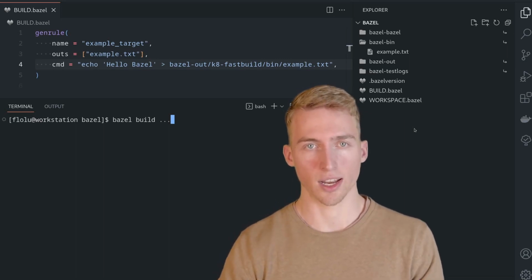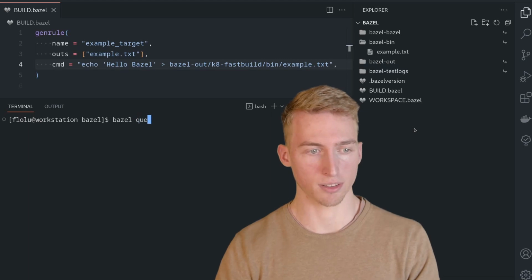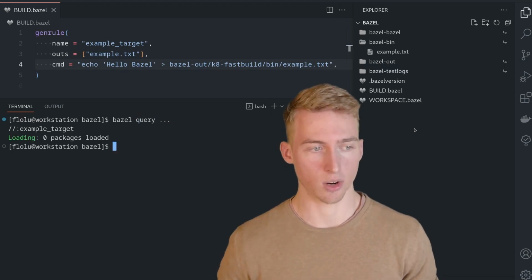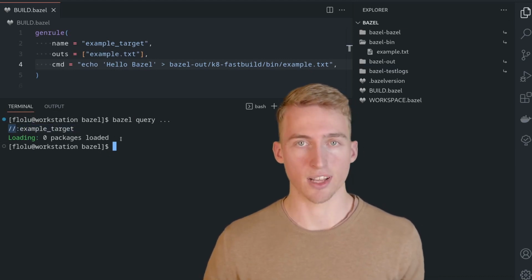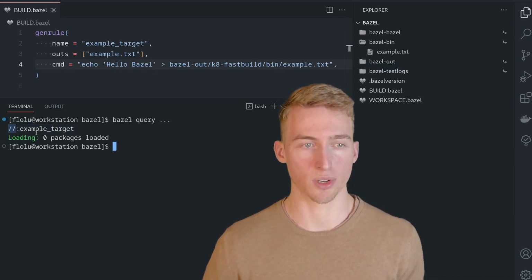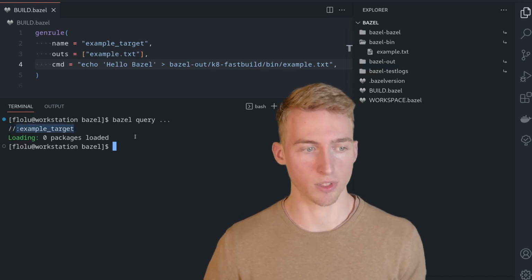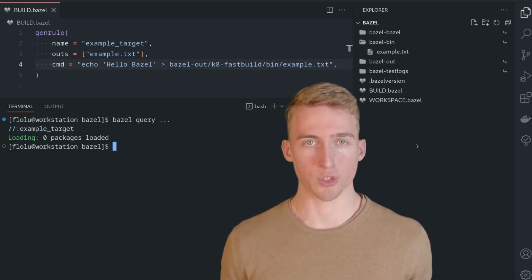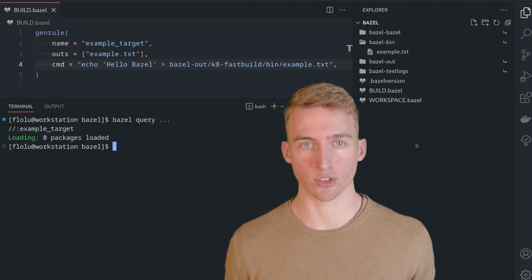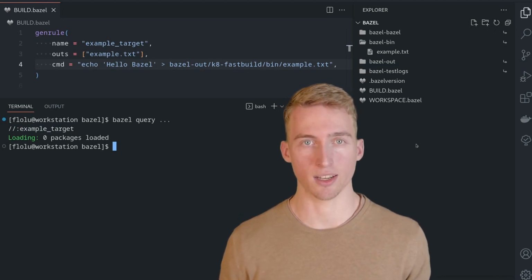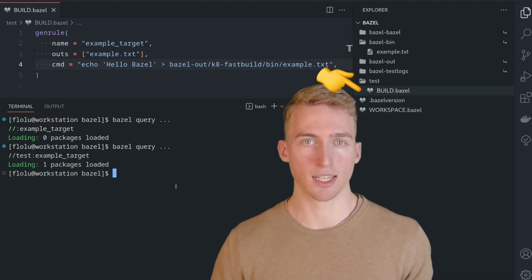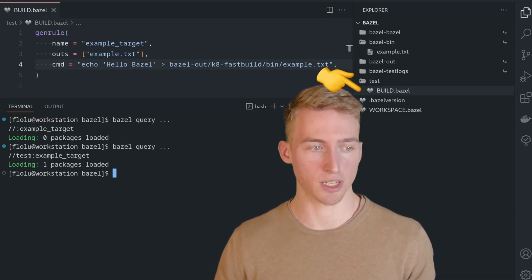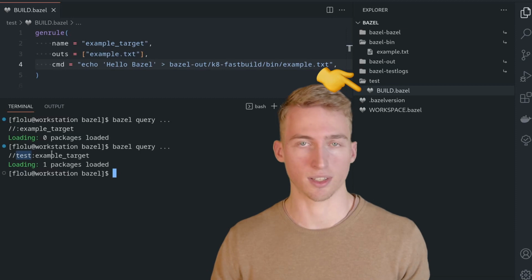You can list all labels in your repository by running bazel query dot dot dot. In our case, there's only one target with the label slash slash colon example target. The double slash refers to the root of the repository, and everything after the colon denotes the name of the target. Between the double slash and the colon, you have to specify the package name, which in our case is empty. But if we put the build file inside a subdirectory, then the name of the package will be the name of the subdirectory, in this case test.